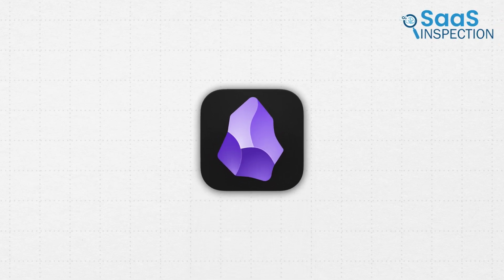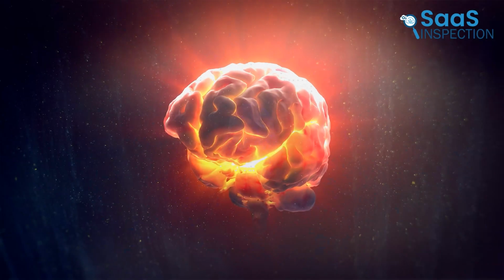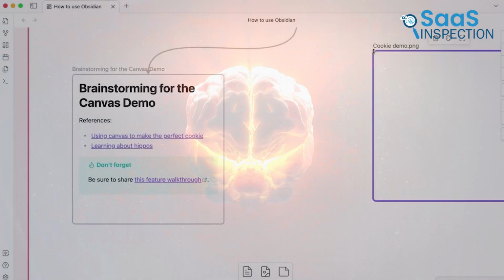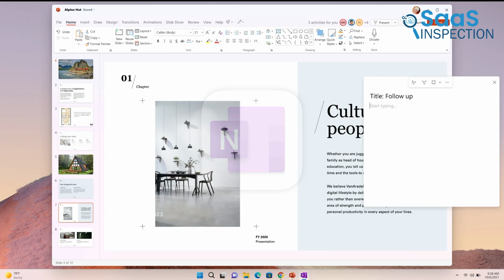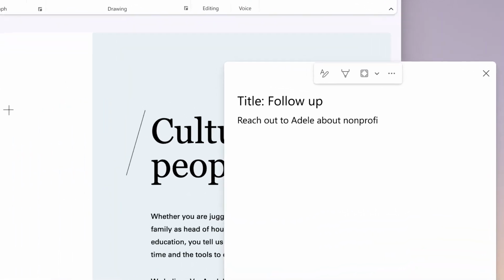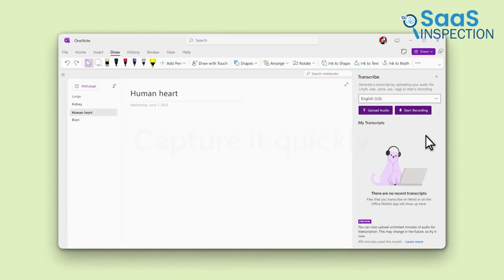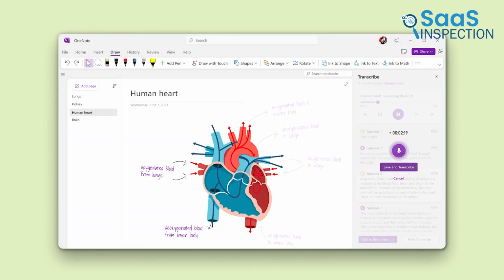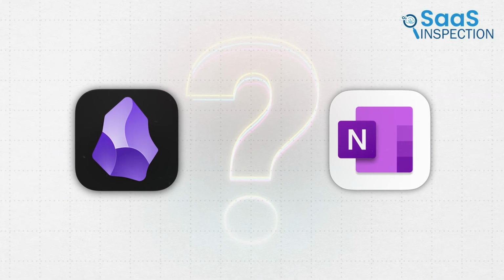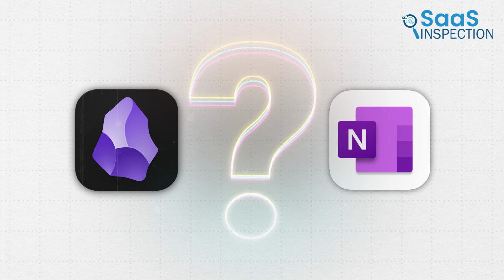Obsidian is often referred to as the second brain app. At first glance, its interface might seem overwhelming, but there is a huge potential hidden beneath. On the other hand, Microsoft OneNote is a versatile digital notebook that organizes your notes, ideas, and tasks across devices, perfect for productivity enthusiasts. However, if you were to choose between these, which one would you go for? Let's find out.